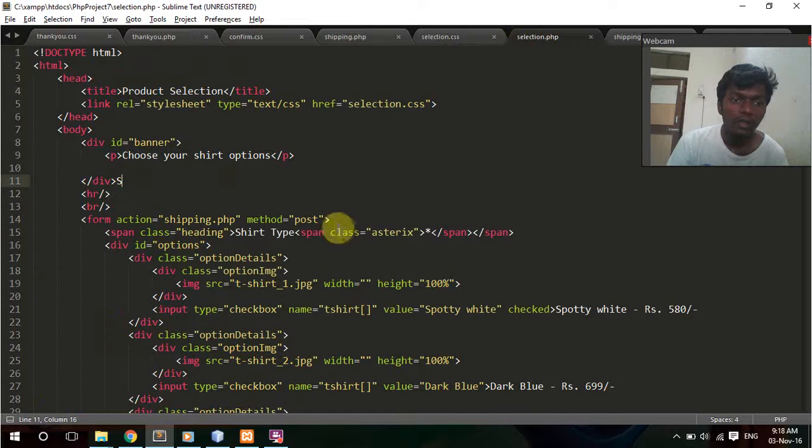Now we have a form tag here, so we can create a form here, and this form is linked to this file called shipping.php, which is the next page that you will be redirected to once you fill in all the details here. All the details which are filled in here will be transferred to the next file, that is shipping.php.